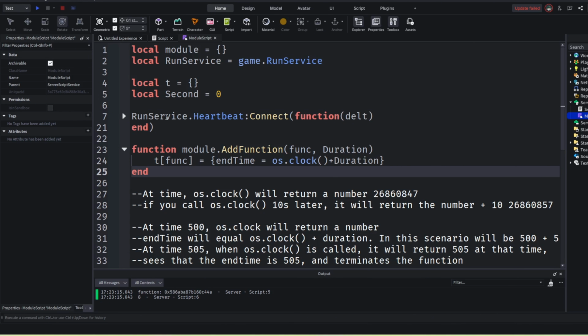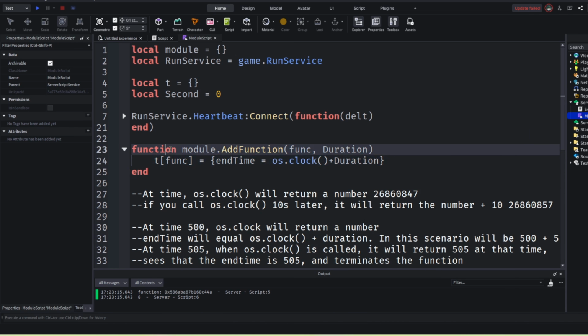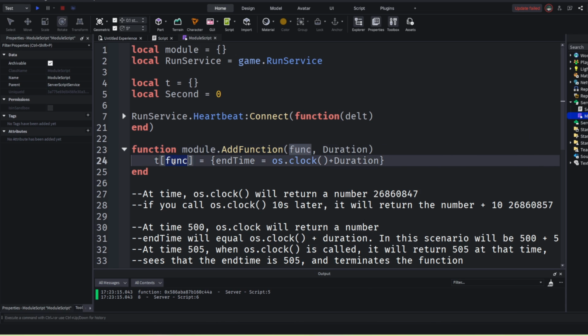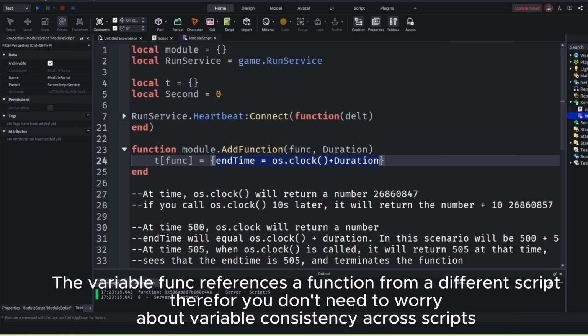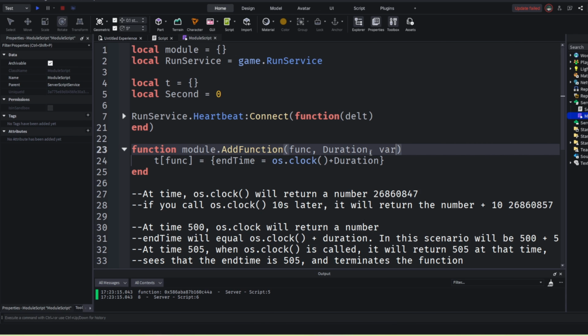How this works in a nutshell is we have our heartbeat here. It will iterate through all the functions inside of a table, and we can add functions to the table using a module function right here. And as I was explaining earlier, we pass the function object to this table and we save it as the key. Any other additional parameters might be stored as the information, and you can add more here if you want, like var b, var c, and store them in this table. And that's how we run lots of functions at the same time.